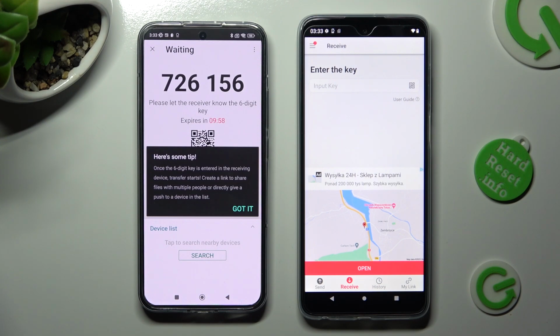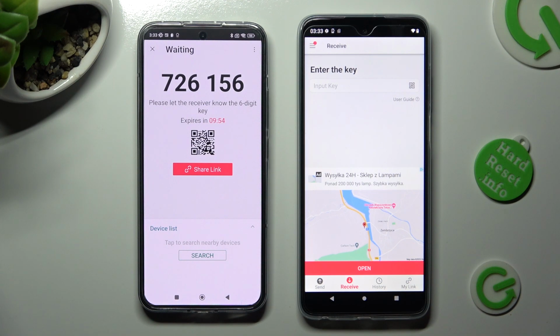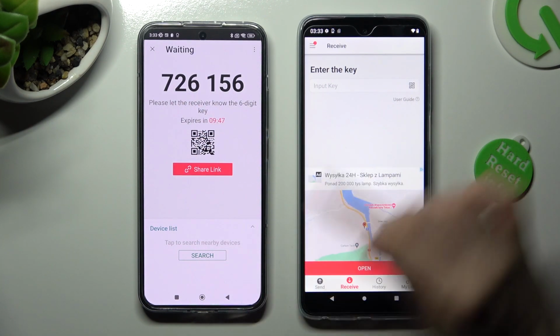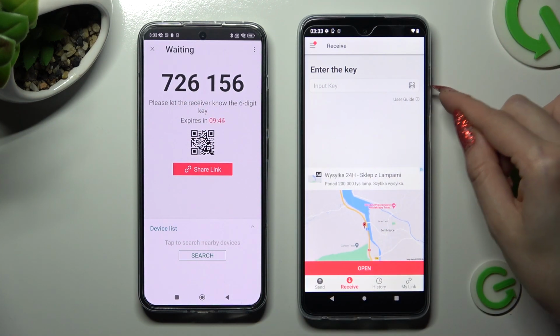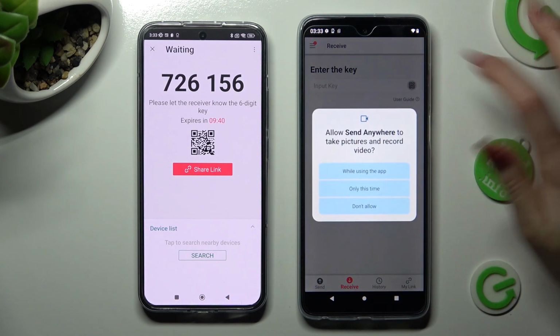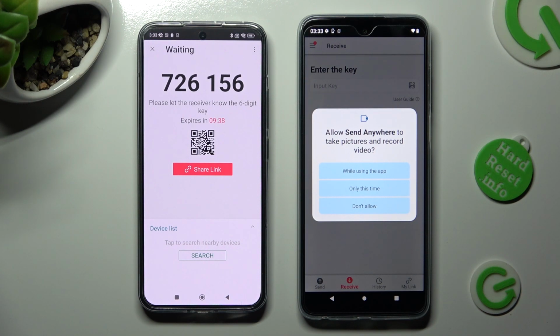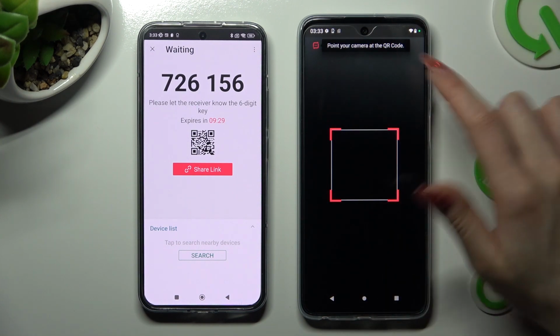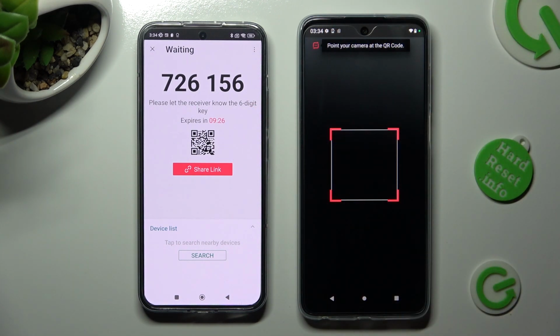In this Here's Some Tip pop-up, select Got It and pick the best connection way for you. In order to scan this QR code, tap on this scanning icon on Motorola next to Input key. Then allow camera access by tapping on while using the app or only this time. Lastly, point your device's camera at the code.